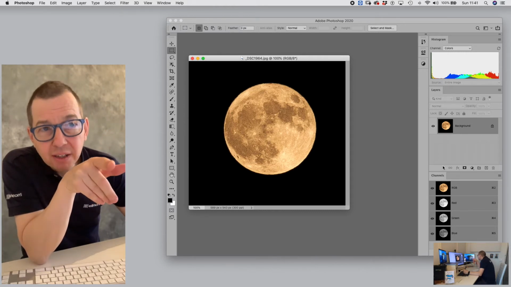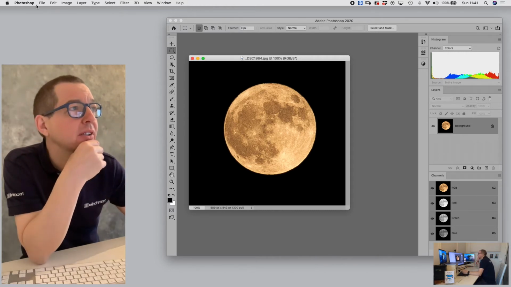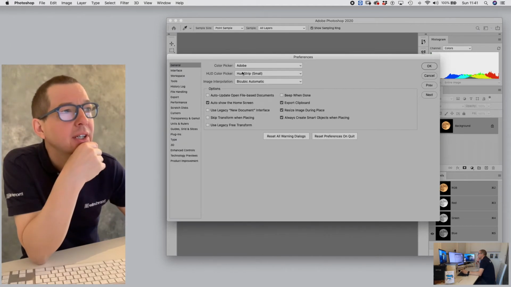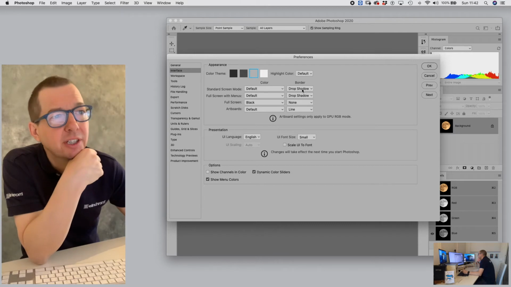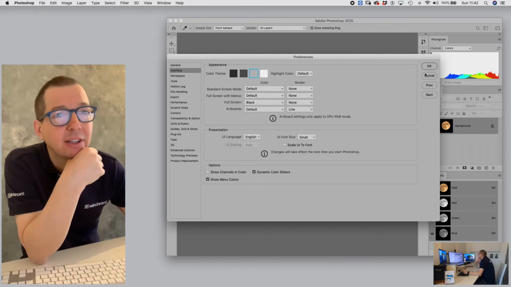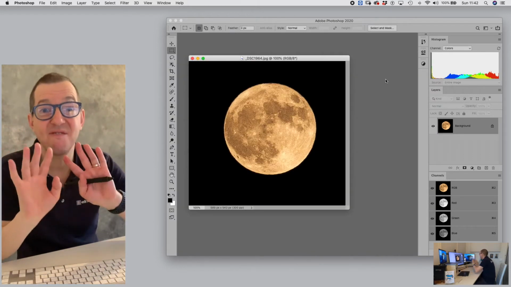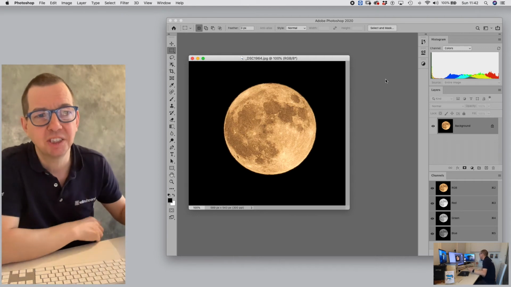Preferences, so drop shadows. Let's get rid of the drop shadows. So let's go into Photoshop, preferences, general, interface, drop shadow, get rid of that, none, and get rid of that, none. Okay, everything else is done. Forgot about that earlier on. So that's nice, looks nice and flat now. No drop shadows, good.